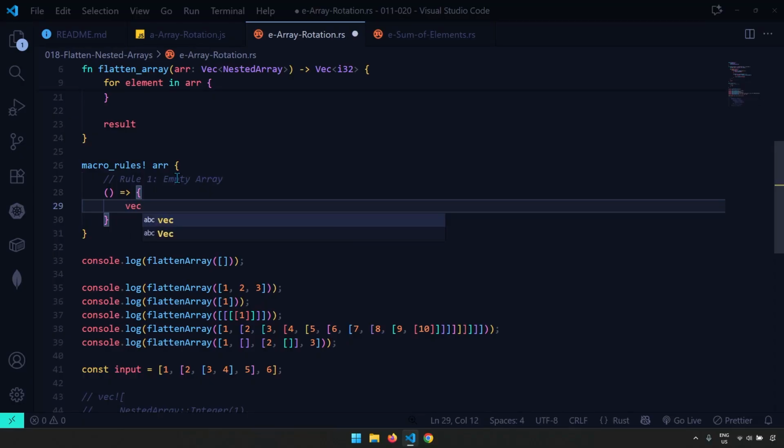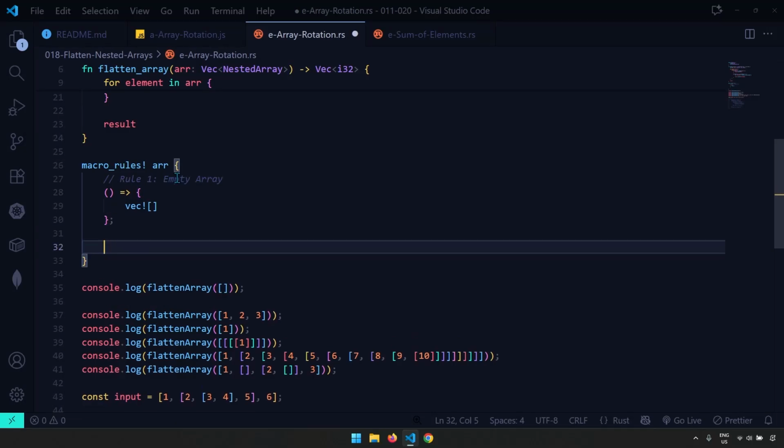And how do we create an empty array? Now, since we are inside of macros, we're going to use a built-in macro, vec, and this is going to create an empty vector for us. And that's it. That's the very first rule that we just created. The way you separate macro rules is by semicolon. You need to add a semicolon, and I'm going to go to the next line.